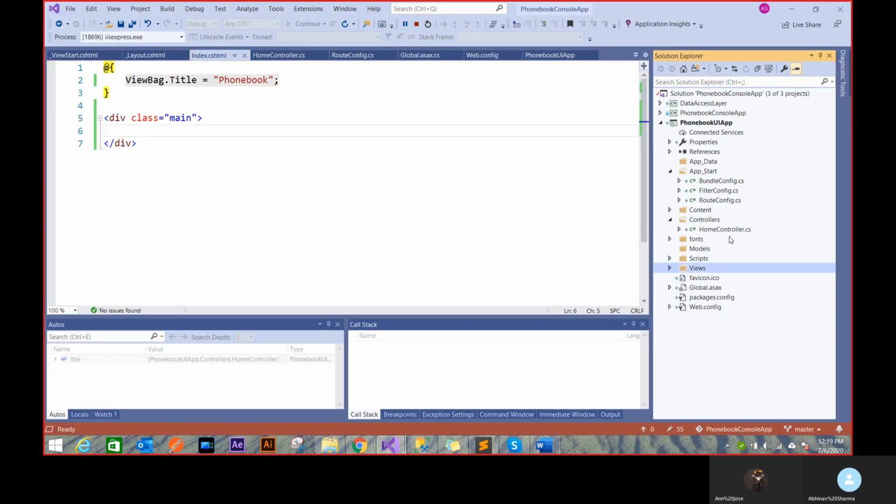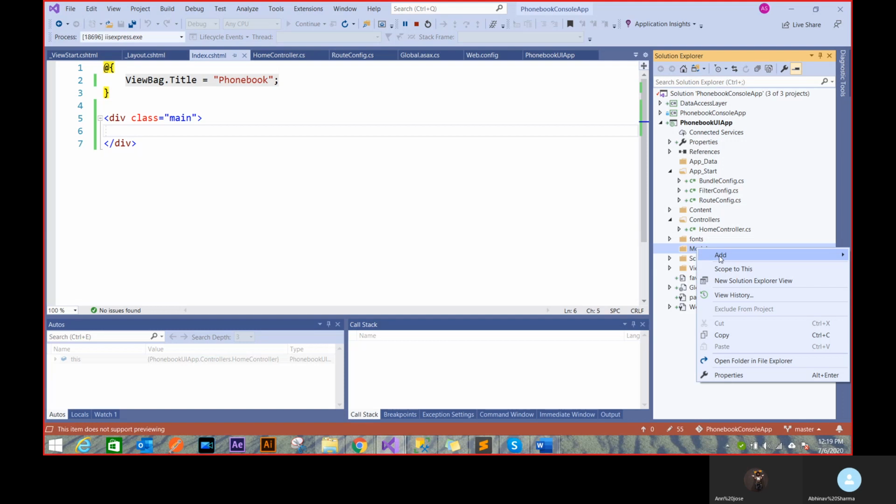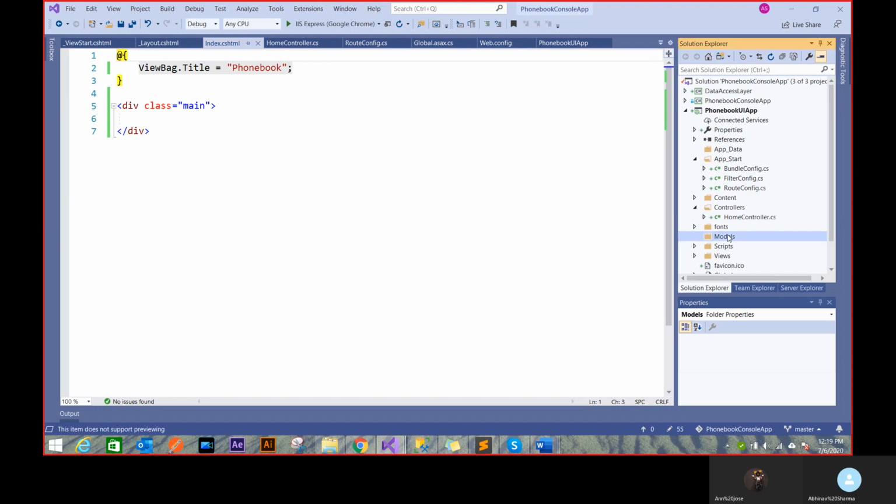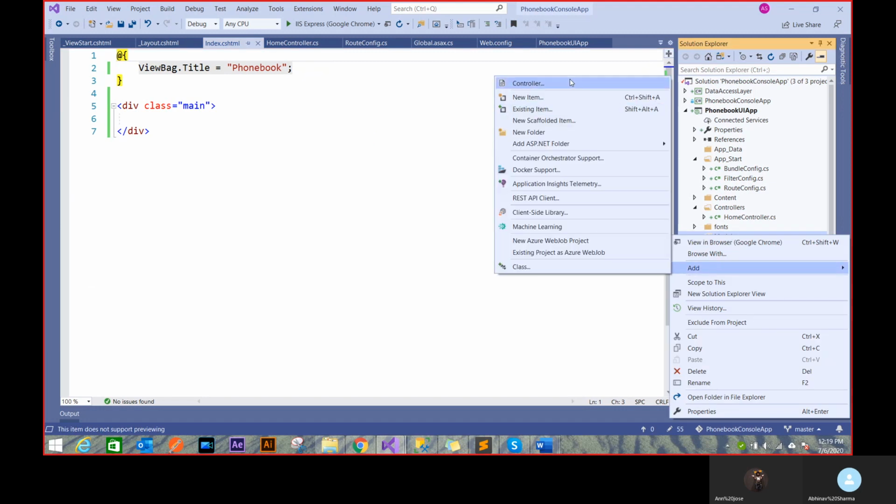First, before doing that, I will have to create a model. So let's create a model which can help me. I have to stop this because now I'm not working on view anymore. I have to work on the C# side, and I'll add a new model.